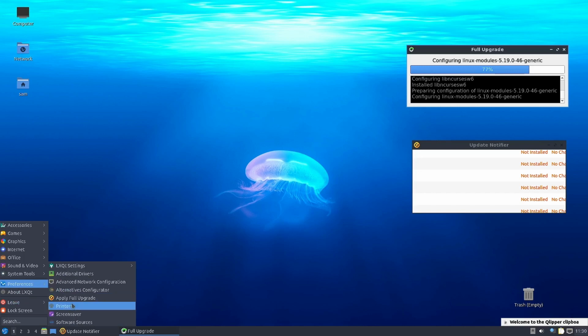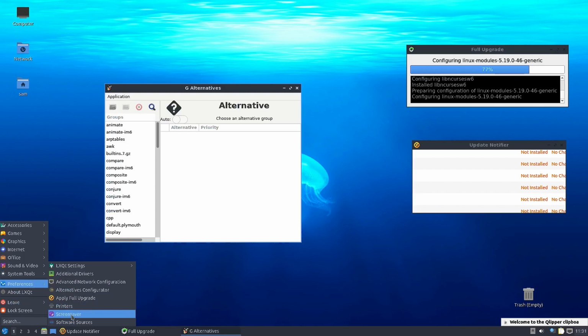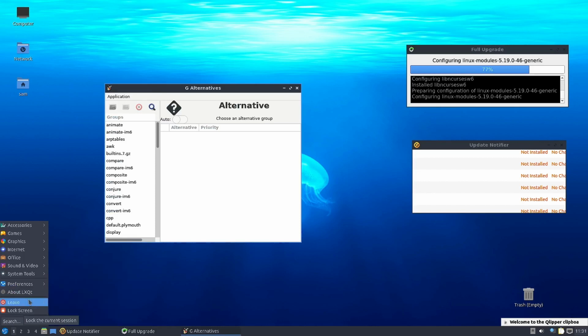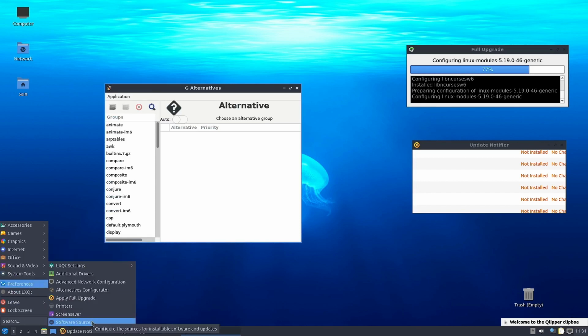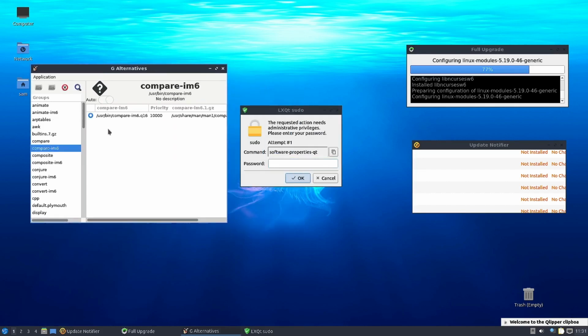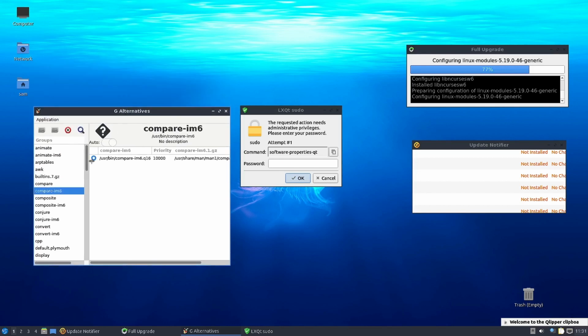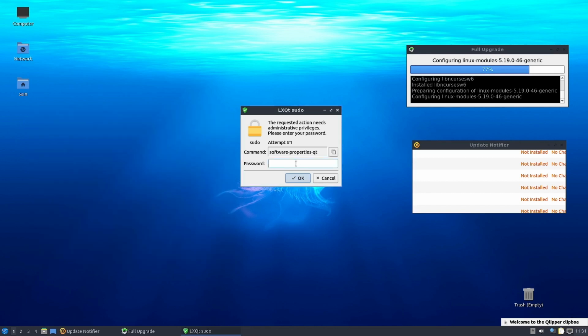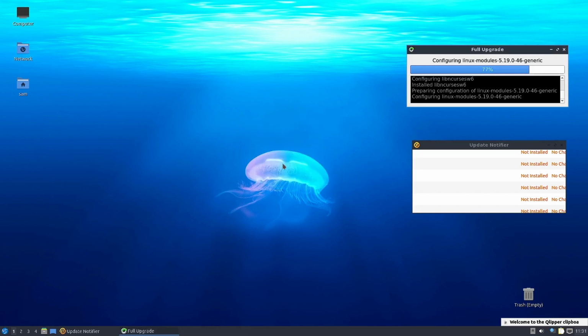You can apply full upgrade from here. Do the printer settings. Most probably it is CUPS printer settings, screensaver settings, software. What was that? Software sources. So I think this is something like a dconf application to change your alternatives or the system configuration. You can do it from here. So for this, I will have to do a separate video. Yes. So now let us check out the LXQT sudo.